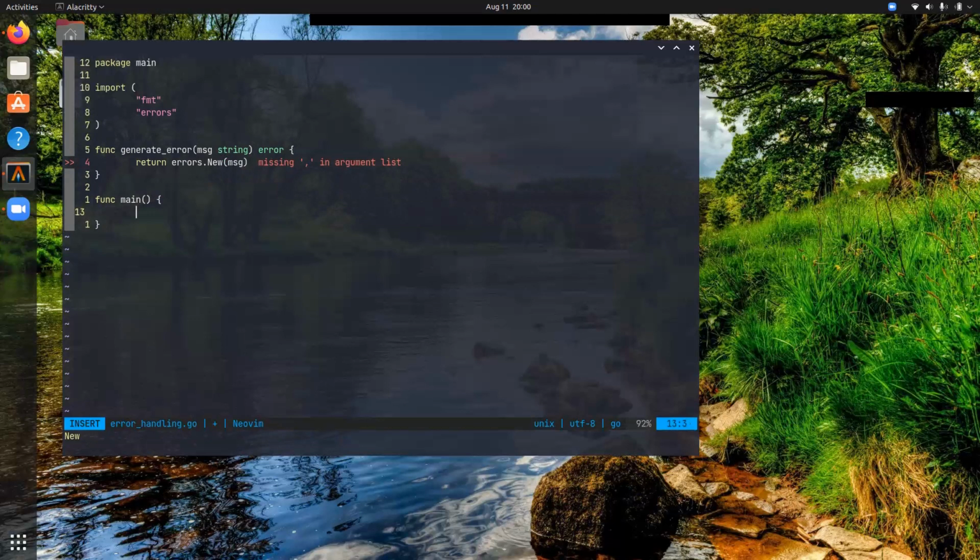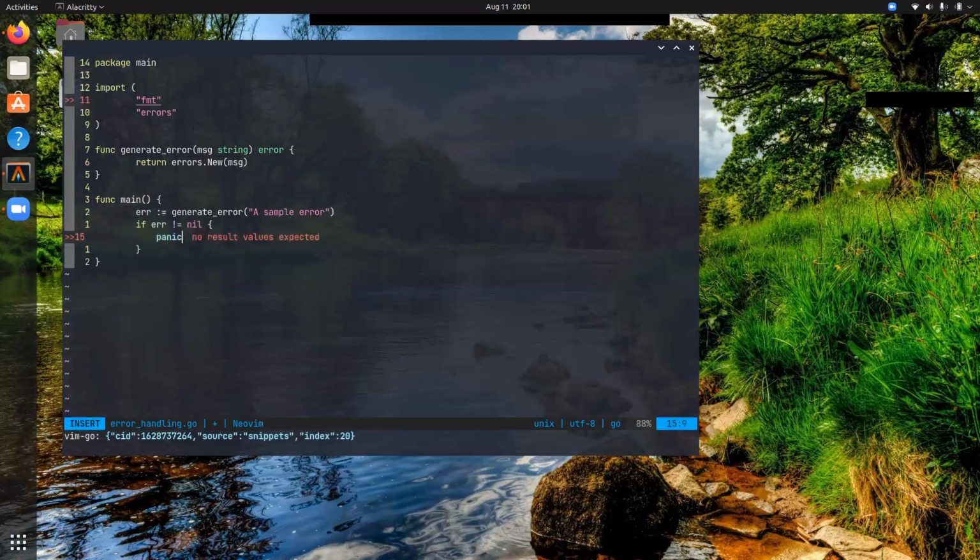So if I'm returning an error, then I'm going to be handling it in this manner. As err is a new variable, I'm using a walrus operator to create a new error. Let me name it a sample error for the message. And I'm going to use my if err not equal to nil snippet to handle my error. And if there's an error, I panic. As you know here, the error is not equal to nil, and so I'm panicking.